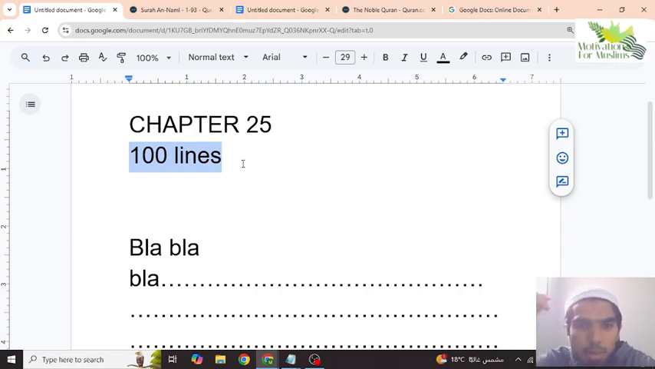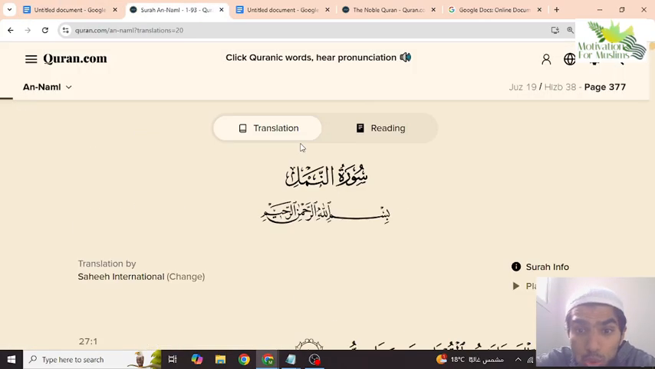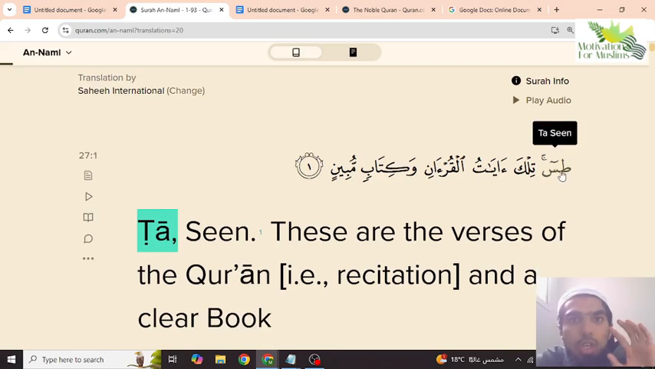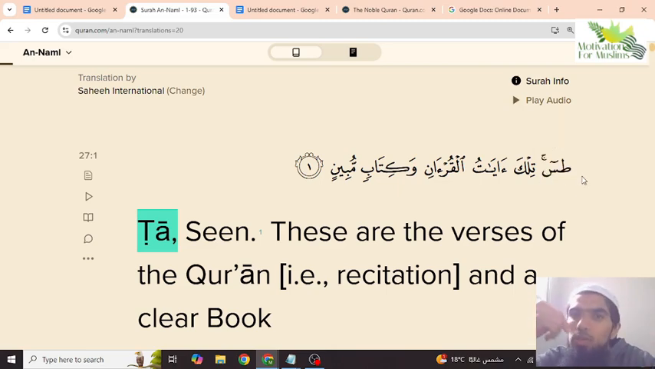How can one write a chapter bringing in two of the letters separately? By the way, they're not forming any word. Ta-seen, there's just ts and the chapter starts. They have no meaning, and yet these are two. And the question I will ask you now is, imagine a man sitting in a desert 1400 years ago.